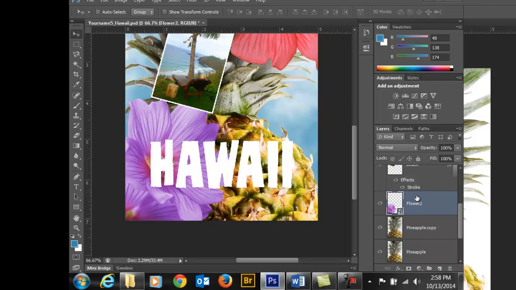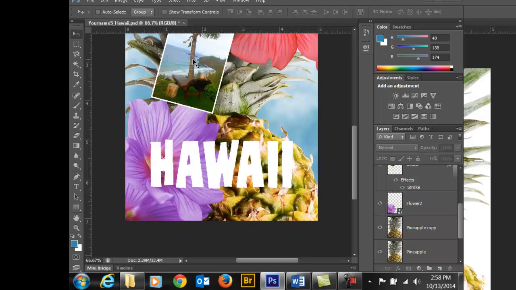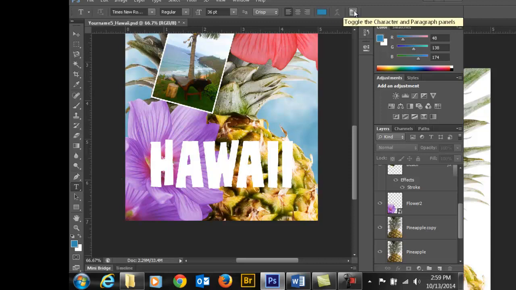Now we're going to add some text, but before we do that, we want to make sure that we deselect all layers. There's not a keyboard command to do this, so we're going to choose Select, Deselect Layers. You'll notice that when you do this, none of the layers are selected on the right-hand side of your screen. Next, we're going to choose our text tool. We're going to come over here and you want to click on the character panel.